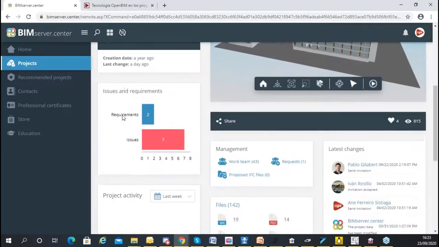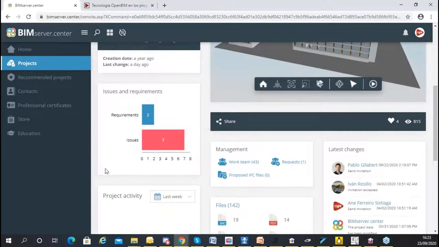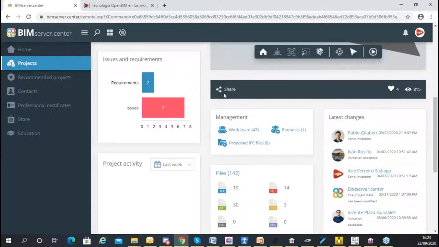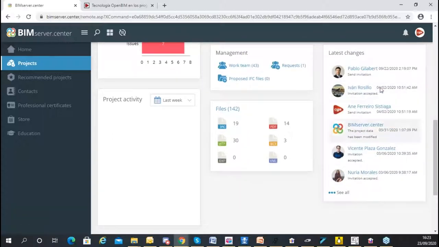For example, there are different roles. The project activity, as you can see here, in this case, is not very good productivity lately. Management, for example, the work team members, how many people, requests, proposed IFC files for different open requests that have been proposed, latest changes, the traceability of the project: who has changed anything, when, and how, or what he or she has done in this sense. Files shared in the project: 19 IFC files, 14 PDFs, 30 GLTFs, 3 VC3, etc.